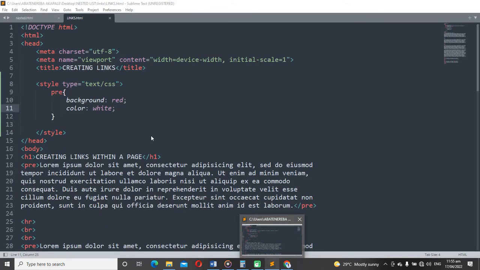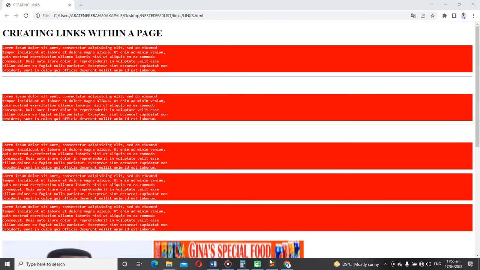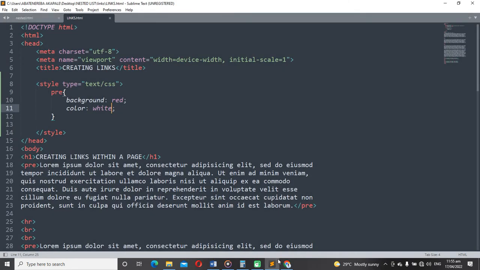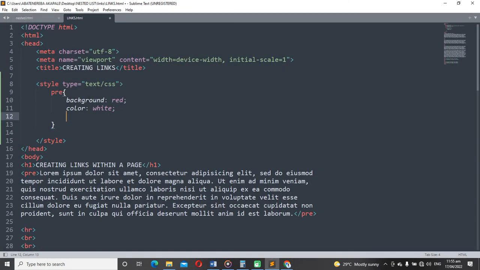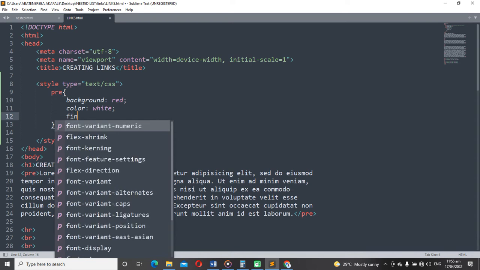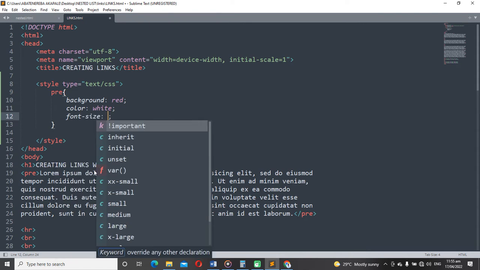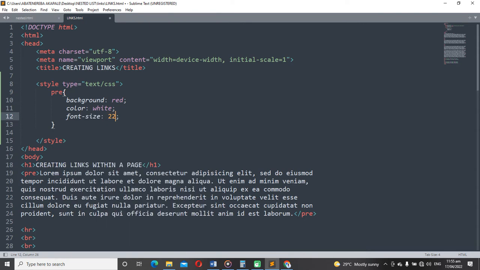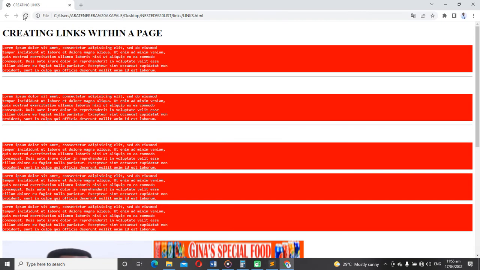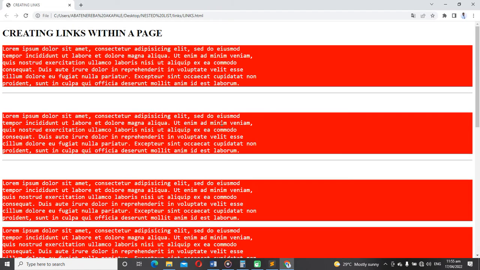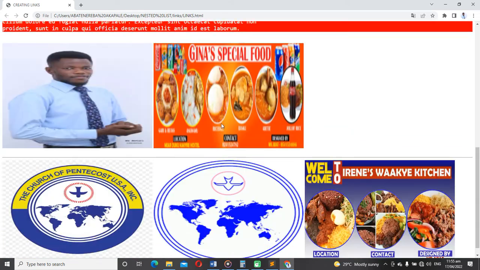Then you come here, maybe you want to increase the font size because the font seems to be too small. So you just come here, this is fonts, talk about font size. At least I want to give it 20 pixels. Save it. And then you come, and you refresh. So now this is the web page you have.